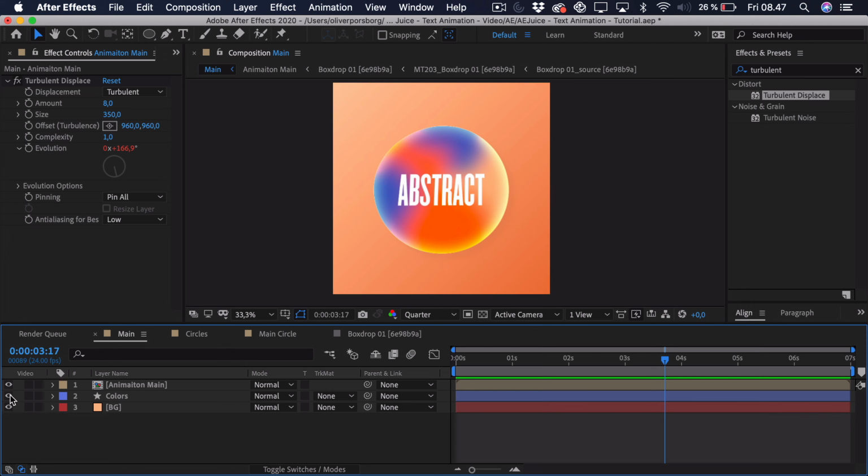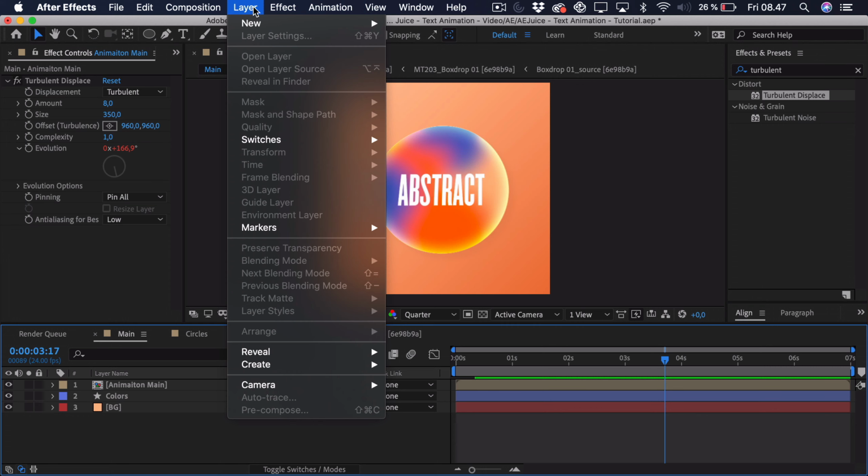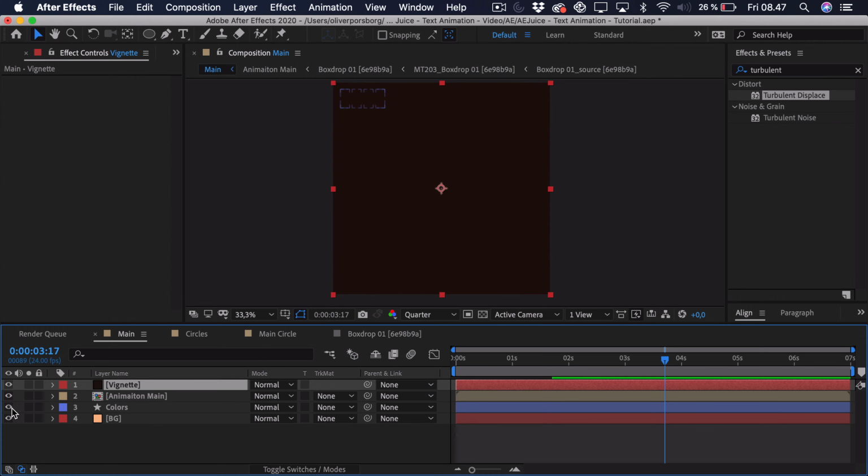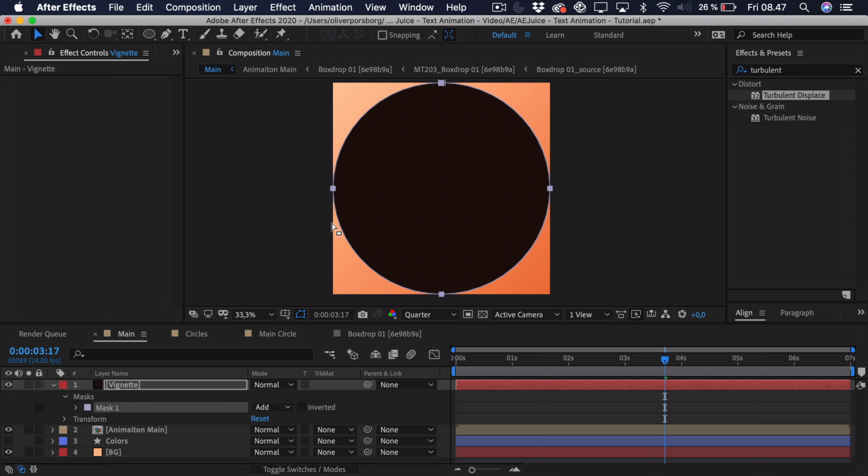So we'll enable the colors, go to Layer, New, Solid. We'll just call this a vignette, and then we'll pick that dark brownish color, click OK. We just disable the colors again, and now we want to mask this out because we don't want it to be dark all over the screen. So we'll go up to the ellipse tool here and just double click. And that creates a perfect circle because we have this square composition.